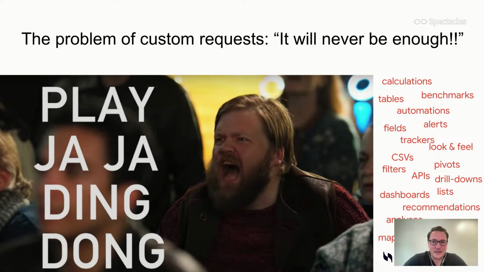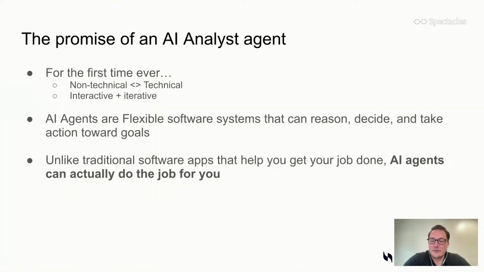But the problem that we're solving is that customer requests, especially from customers, it's a losing battle. It will never be enough. They're always wanting more data in more ways, and the customers we work with are literally pulling their hair out trying to address this customer request problem. So that's where AI agents get really interesting.